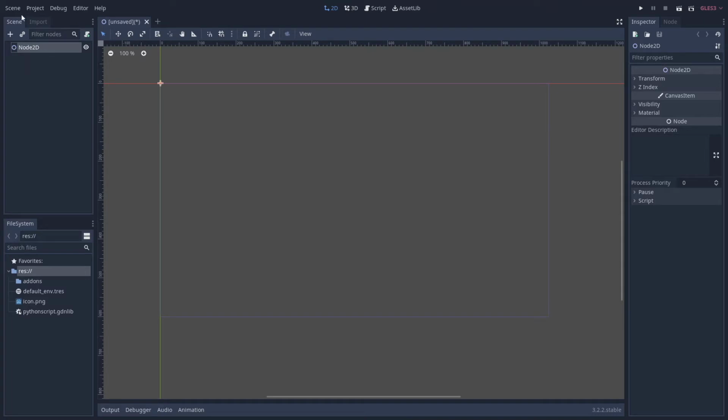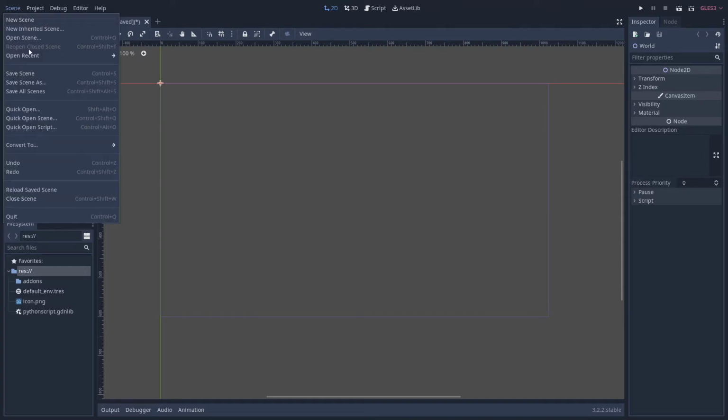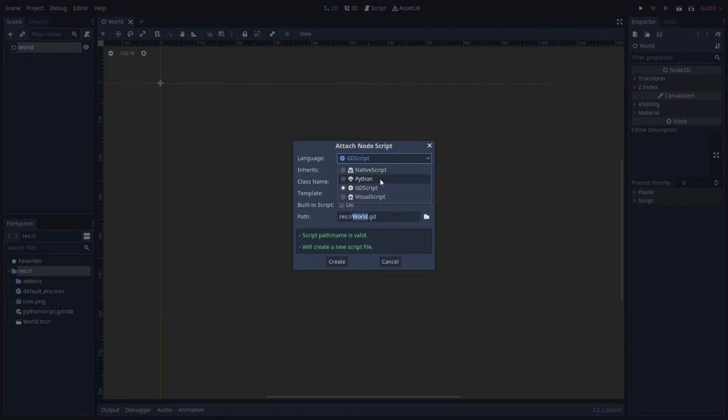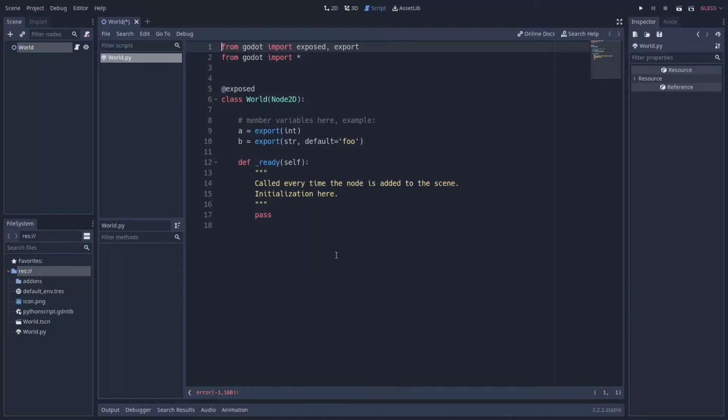First, I like to rename all my scenes away from Node2D. Then save. Next, we'll add a script. We can choose Python as language now. And here's our basic script. Save again. Now let's get our assets in the engine.